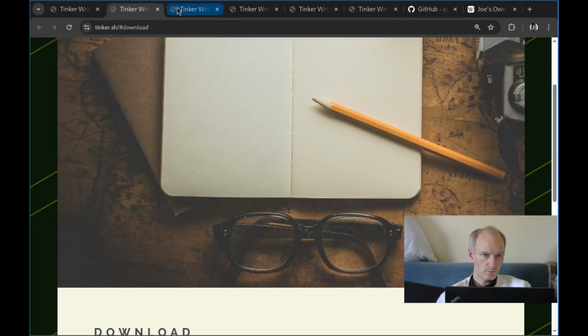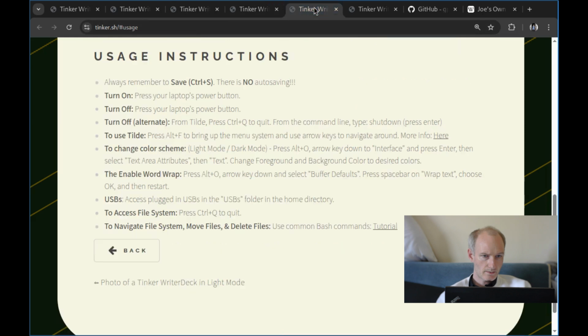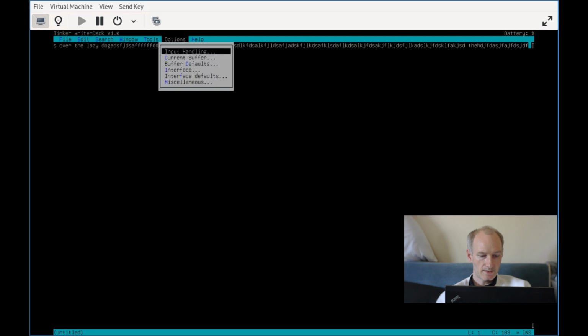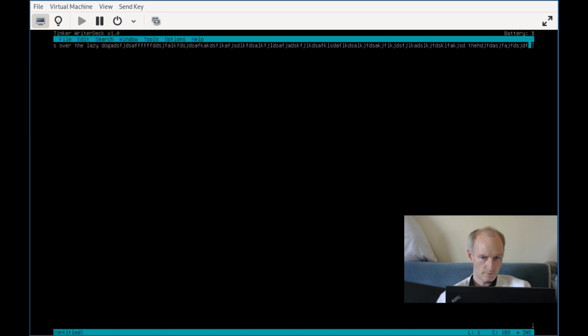Okay, so where were we? About. Okay, that one. So, word wrap. If I go back into this and I keep typing to the end of the screen, as you'll see, it will just keep going. So if I hit Alt O and Input Handler, oh, I don't want that. I can't remember what it was now.